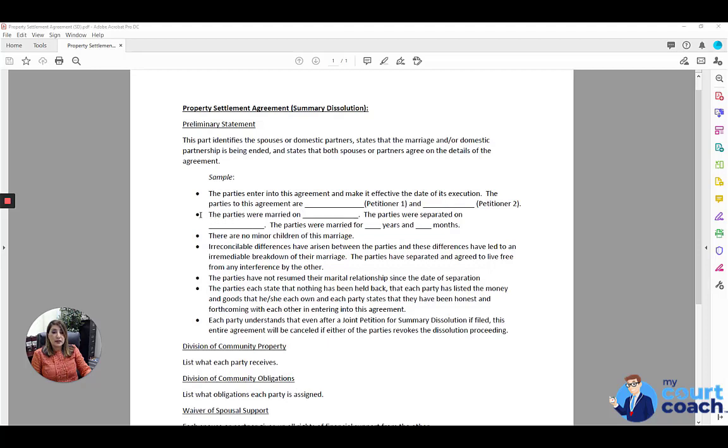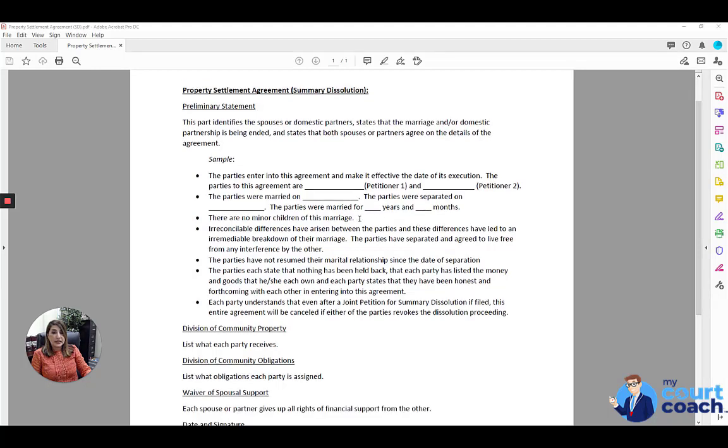Then the next line, the parties were married on, and include date of marriage. The parties were separated on, include date of separation. And then the parties were married for a total of blank years and blank months, whatever it may be, so long as it's less than 5 years total. Next, I include that there are no minor children of this marriage. Next, I include that there are irreconcilable differences that have arisen between the parties, and these differences have led to an irremediable breakdown of the marriage.